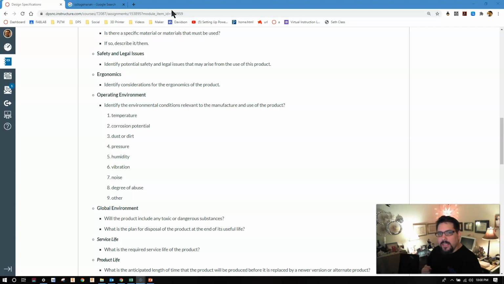Umbrellas definitely need to be able to get wet, definitely need to be able to be opened and withstand all that wind. You're really concerned with how they collapse. What about global environment? Will the product include any toxic or dangerous substances? Phones have heavy metals, probably a good reason for us not cracking them open and digging inside of them, though I'm sure many people do.